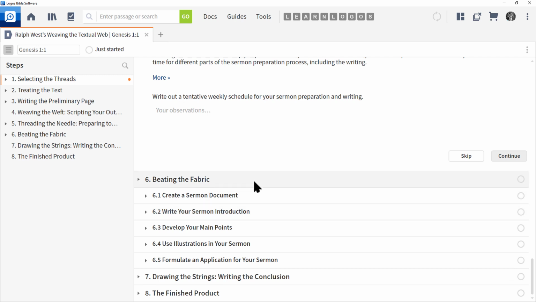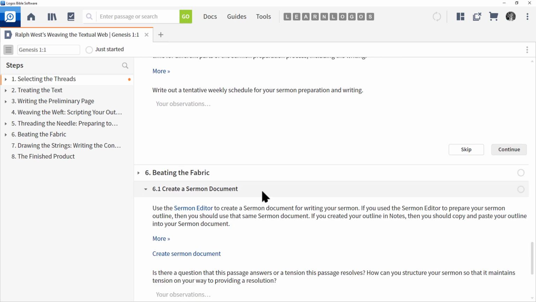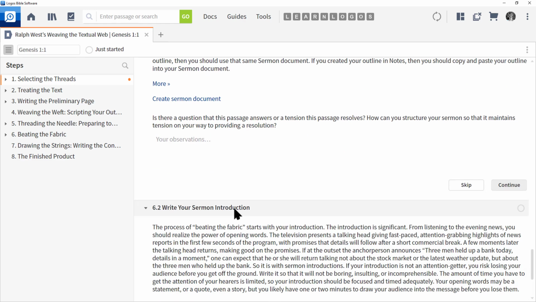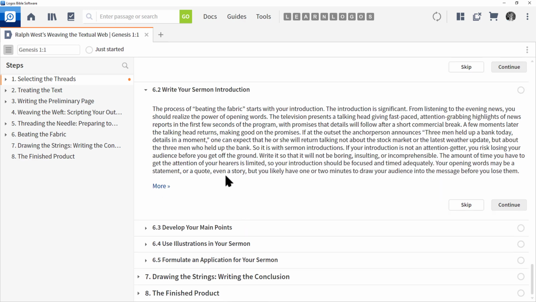All right, number 6, beating the fabric. We have create a sermon document. Logos will create a link to the sermon document tool. You'll write your introduction. Now, this is kind of fascinating to me. The way I study and preach and teach, I hold off on the introduction and conclusion until I have finished my body. Now, it's true on occasion, I may know the passage so well that I already have the introduction or the conclusion in mind. So it's really important you know where you're going.